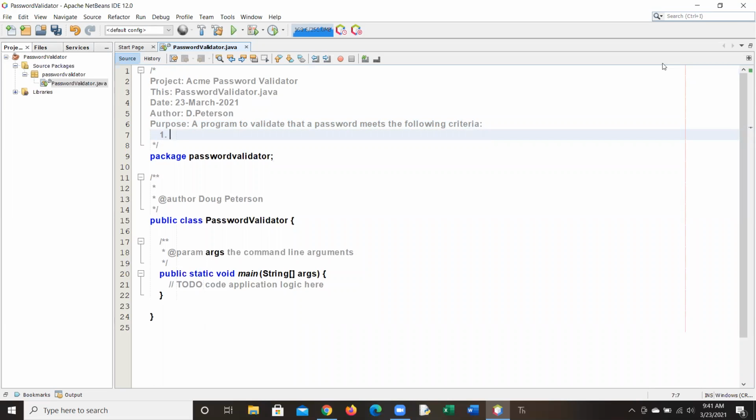One, must be at least 8 characters in length. That doesn't mean you want to cut it off at 8. If they want to have a 9 or a 10 letter password, that's fine, but it has to be at least 8.